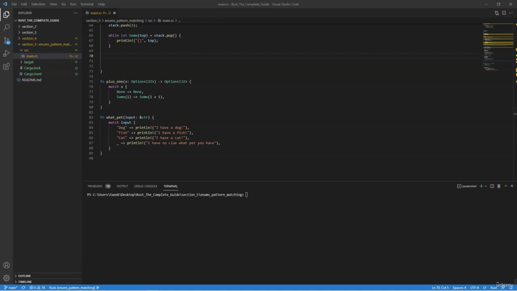So in this lecture, I want to look at how and where we can use additional patterns and the type of syntaxes we have available to us. There are many different syntaxes and ways that we can create a match arm, but I just want to introduce you to a few, just to show you what all is available to us.